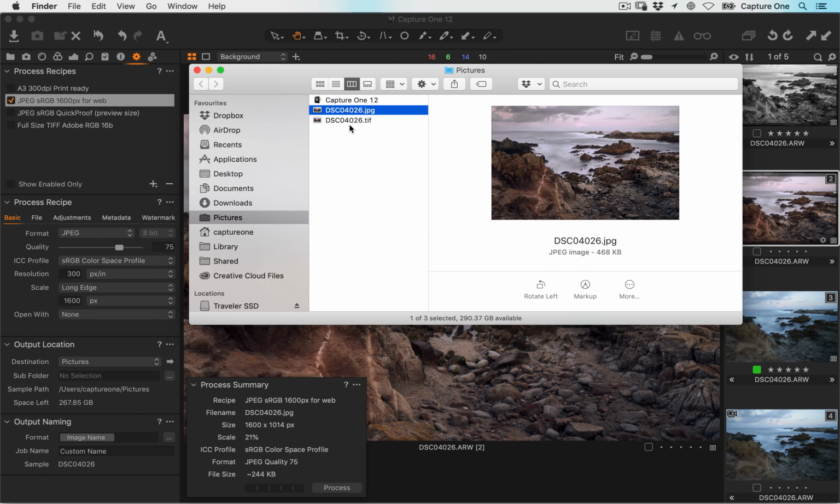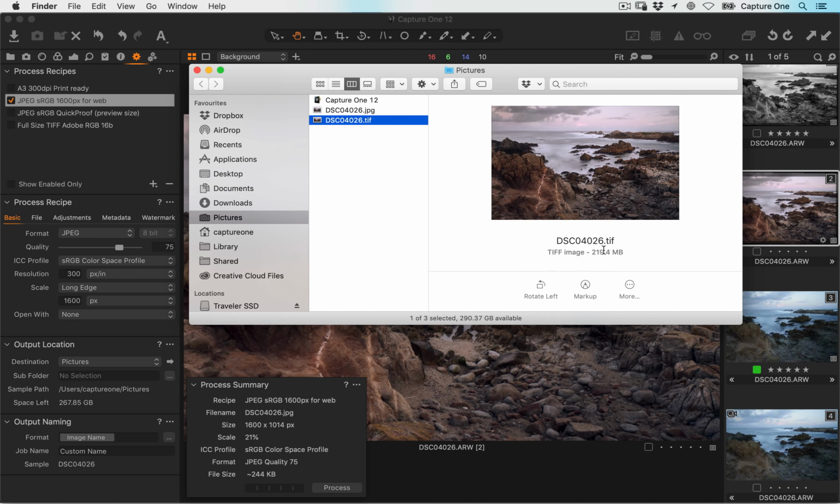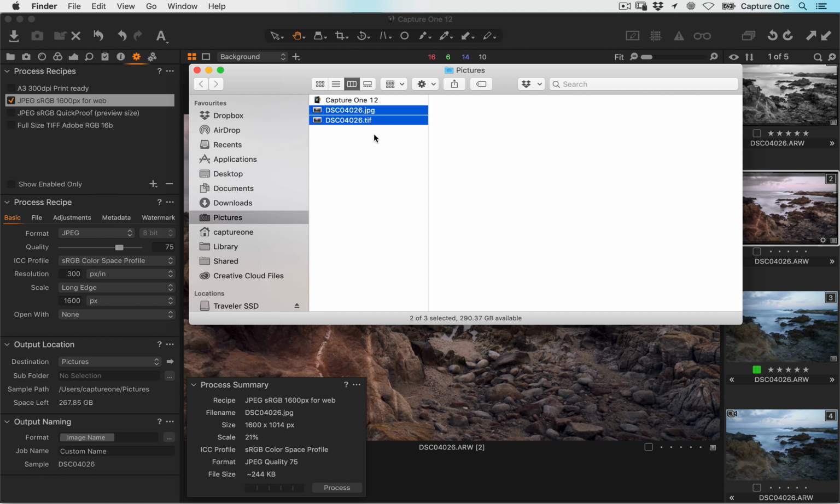Okay, I've got the same one here, JPEG and TIFF. But I don't really know what they are. I don't know how they've been set up or anything like that. I can see this is pretty big. I can see this one is a bit smaller, but you're going to end up with a whole list of files here, which isn't very useful and can be a bit confusing.